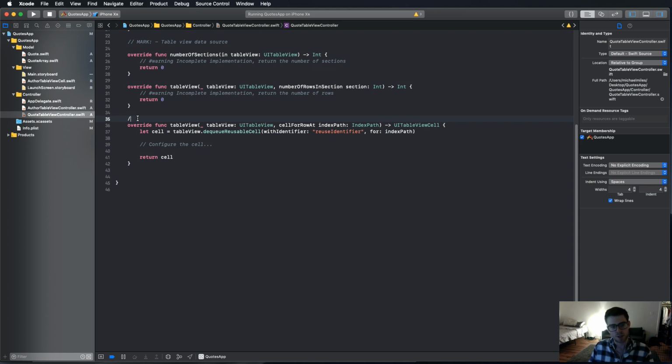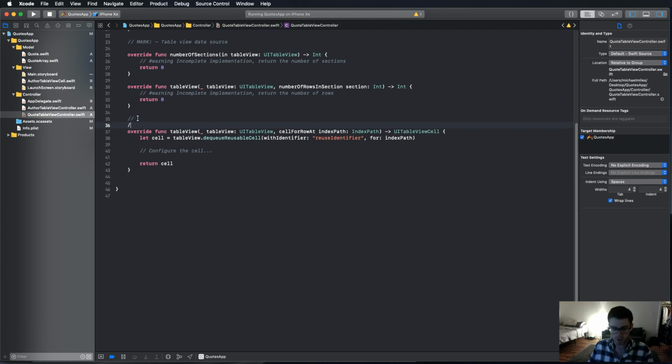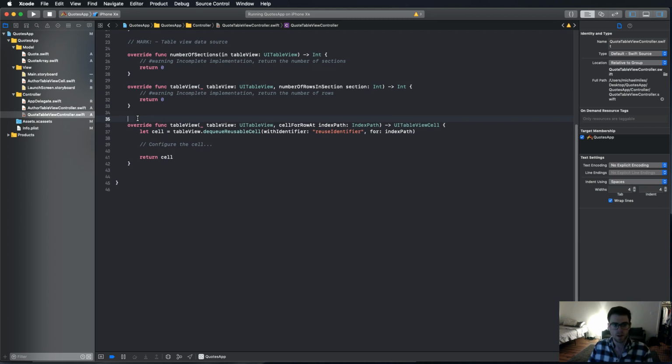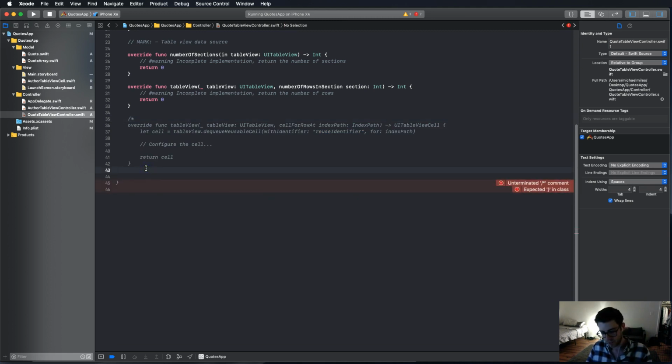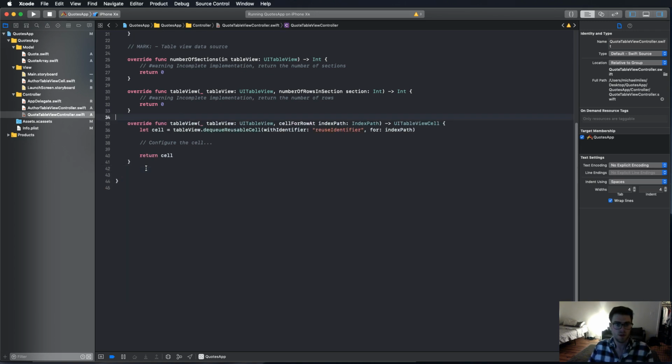But a comment is just 2 forward slashes. And if you want to do multiple lines, instead of doing 2 slashes on every line, you can do a forward slash and then an asterisk. And then whenever you want it to end, you do an asterisk and a forward slash. And so there you go, there's comments really quick. We do need this in here.